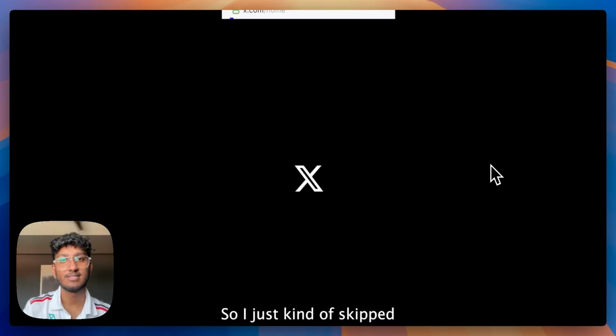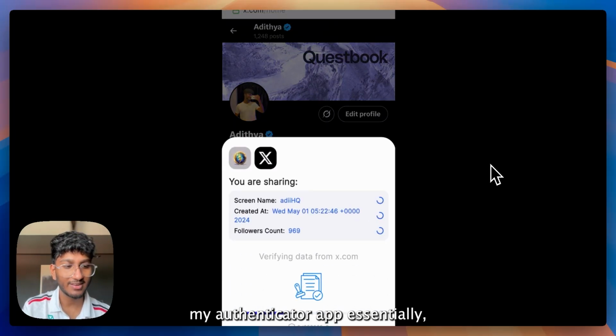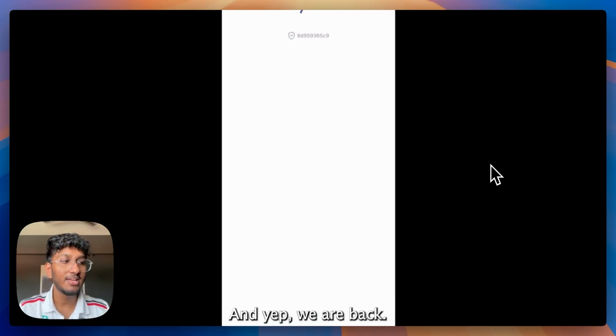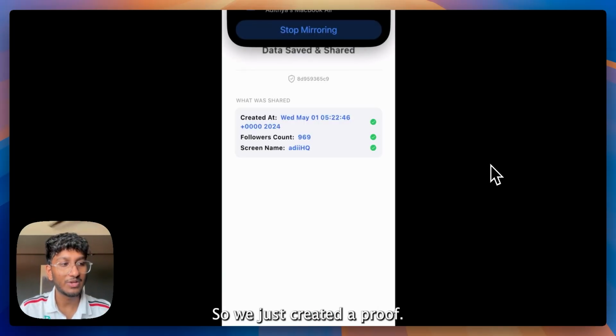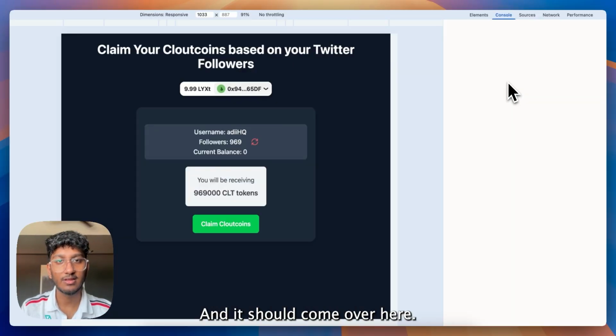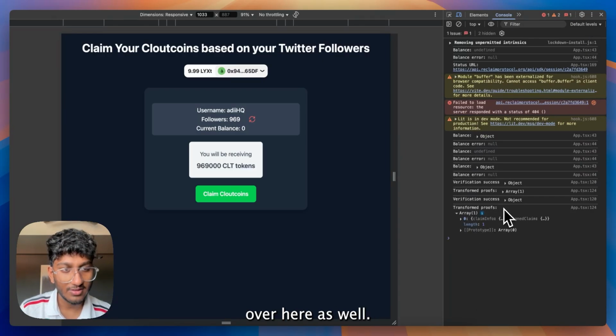Yep, so I just skipped this entire part to hide my authenticator app essentially, and it's going to verify the data in record time. And yep, we are back. So we just created a proof, and now I'm going to stop mirroring and it should come over here. So we just got the proof over here as well.